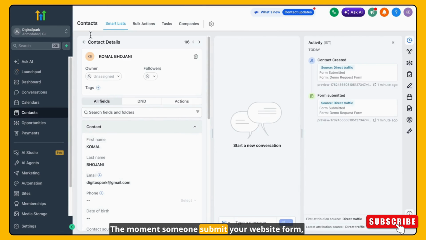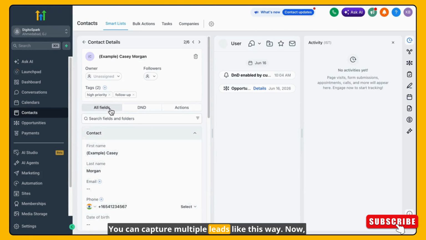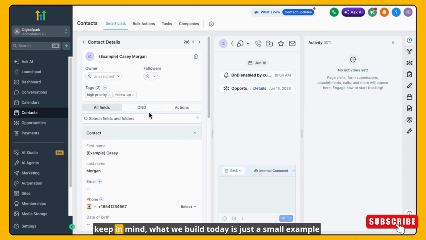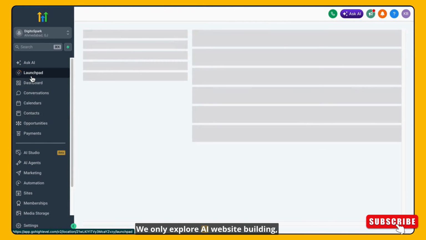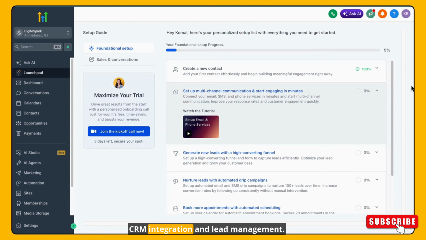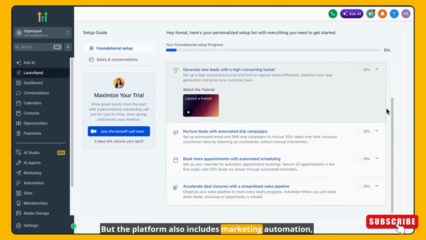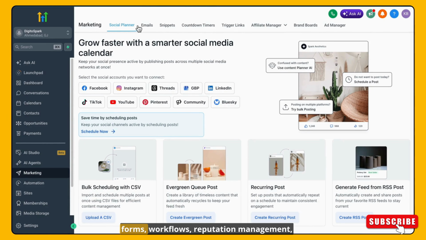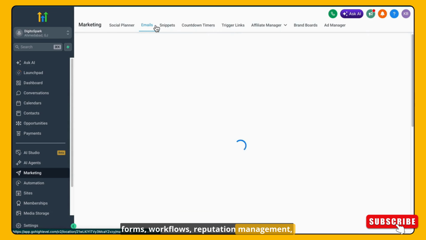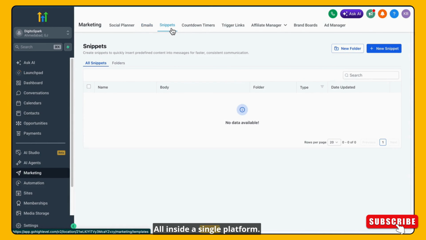The moment someone submits your website form, it is captured. You can create multiple forms, and you can capture multiple leads this way. Now keep in mind that what we built today is just a small example of what GoHighLevel can do. We only explored AI website building, CRM integration, and lead management. But the platform also includes marketing automation, sales funnels, email campaigns, calendars, websites, forms, workflows, reputation management, and many other powerful business tools, all inside a single platform.